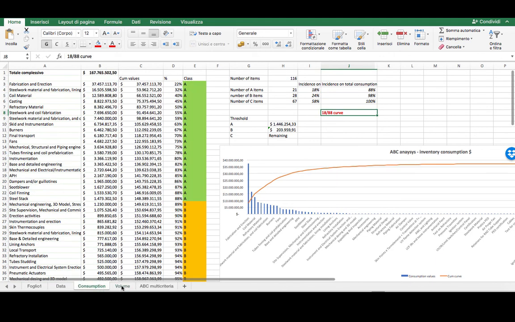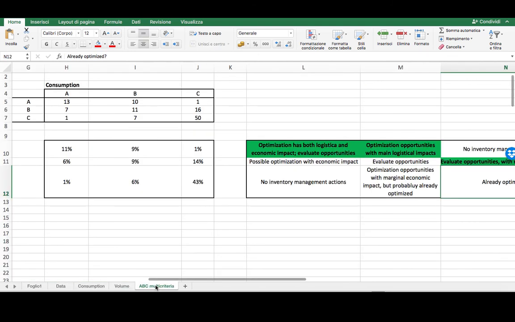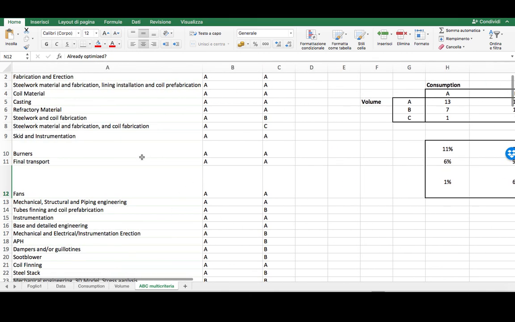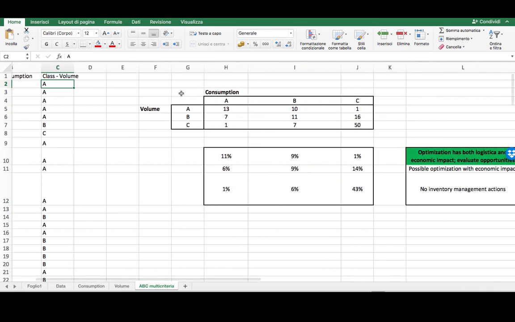As I told you, of course, in order to understand which action to put in place, we can combine the classification according to the consumption with the classification according to the volume. So if you go in the sheet of ABC multi-criteria, you see that for each item, I have reported the class of the consumption and the class of the volume, meaning that higher consumption has an impact on the economic side, higher volume has an impact on the logistics side. And I realize what is called the ABC multi-criteria matrix.